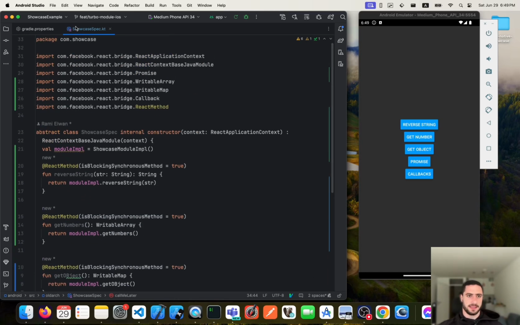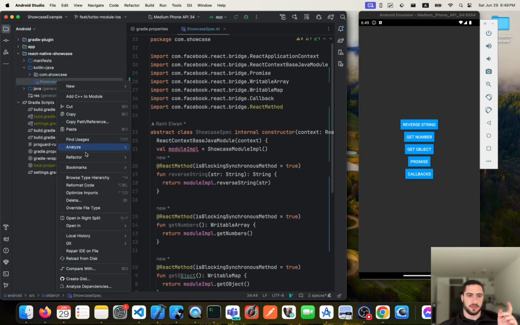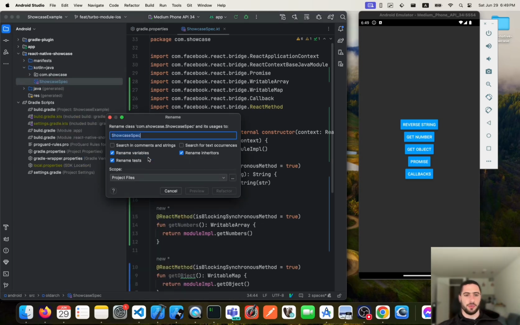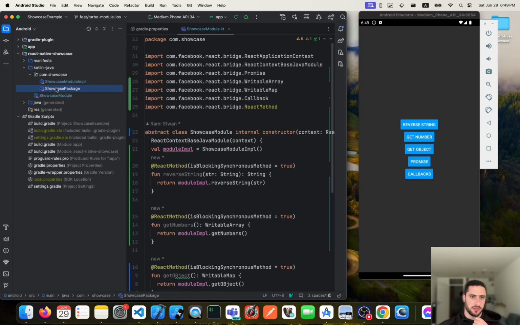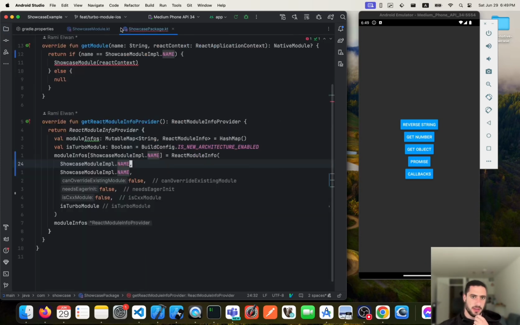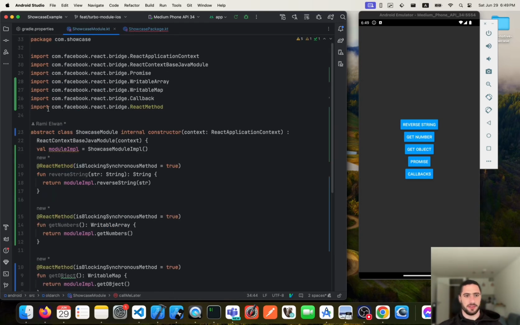And with that, one more thing is we need to also rename this to be showcase module, right? Because that's also what we did for the new architecture. Let's refactor that. And let's go back to the package. Do we have any errors? Seems like we do. Cannot create an abstract class. Yeah, so this should not be abstract anymore.